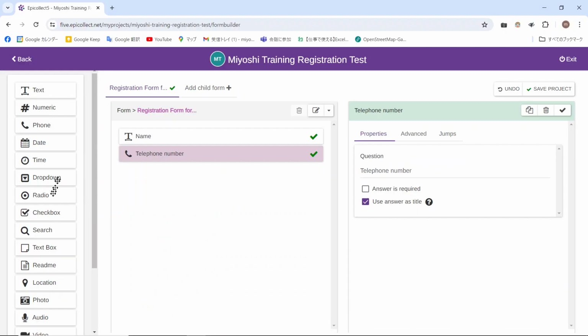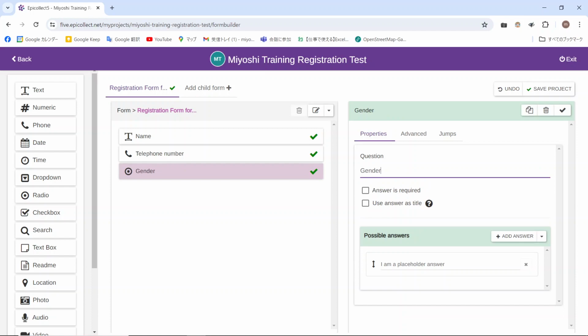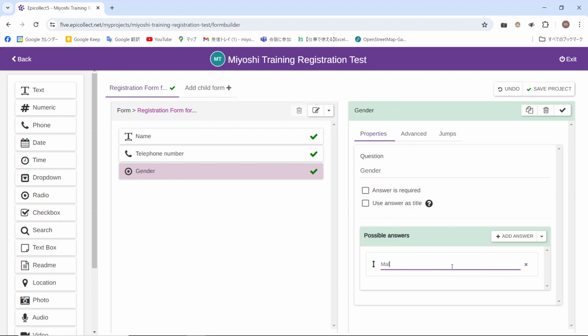I use radio for this. Okay, radio. So here, this is your gender. Here you have to type it. Just here. To delete, backspace. Gender. Sorry, male, and add answer here. Add answer.